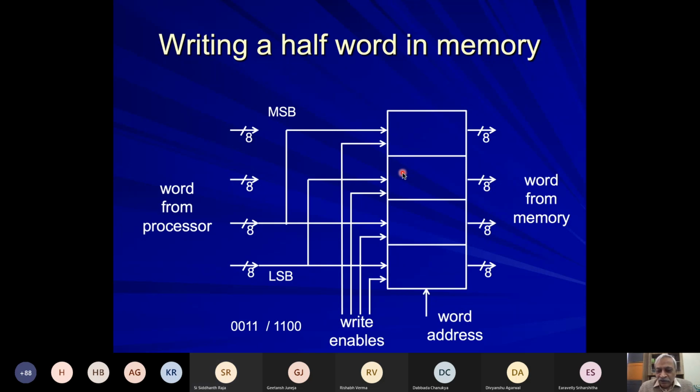So the semantics of load byte or store byte is slightly different. In load byte, the entire register is updated. In store byte, only 1 byte of memory is updated. No extension.